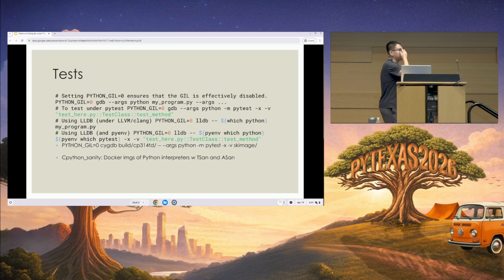Okay, so setting PYTHON_GIL=0 in your environment variables makes sure that the GIL is completely and utterly turned off, even if your Python project imports a module that is not explicitly marked to be no-GIL safe. This is quite useful when using debuggers such as GDB, LLDB, or even Cython's cygdb for Python-based extensions.